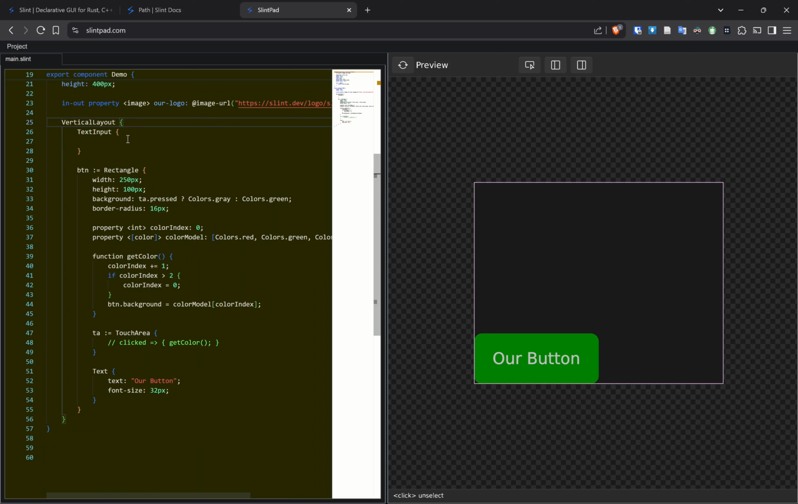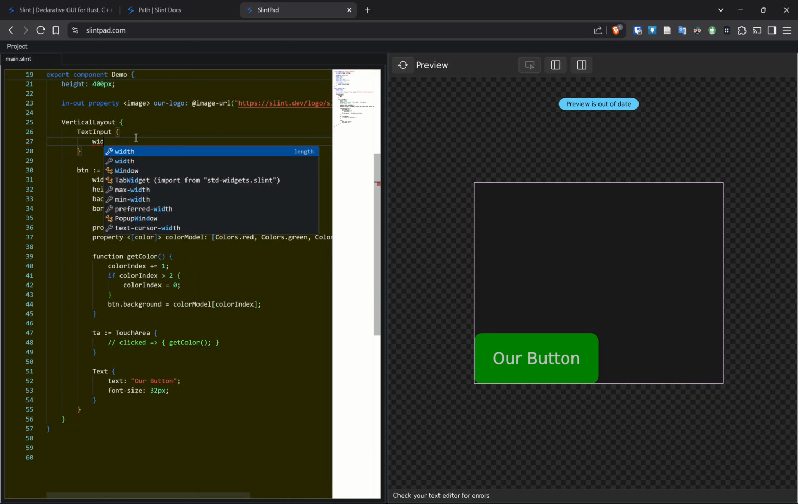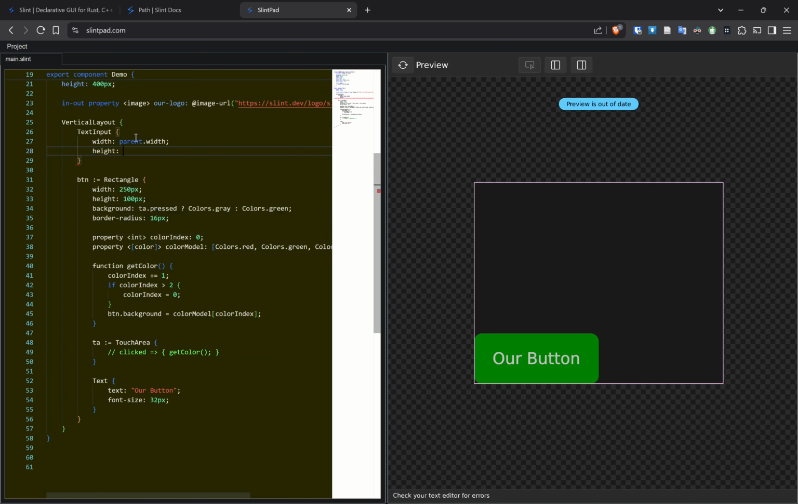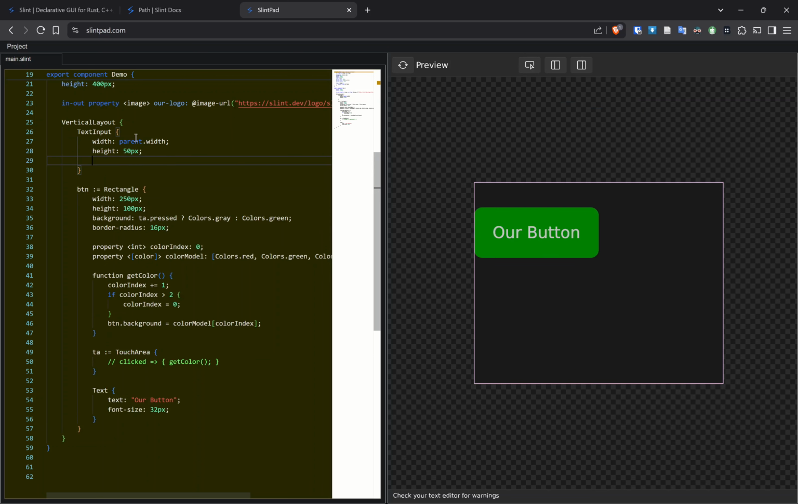So let's give this a width of parent, height, or let's do 50 pixels. Hopefully that works. So our text input is kind of very small here, and you can see it. So you can as well type in it here.